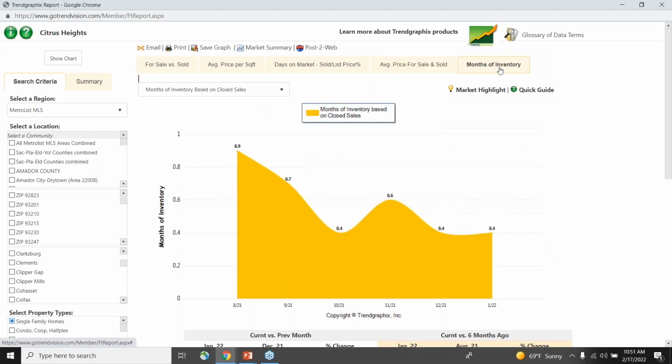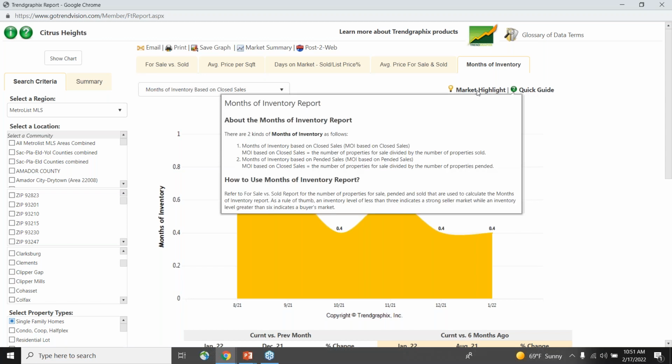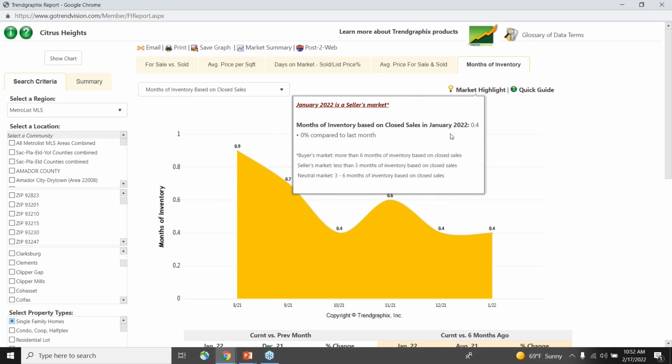Now, lastly is your months of inventory. This is months of inventory for this particular area based on closed sales. There are two kinds of months of inventory. Months of inventory based on closed sales: the number of properties for sale divided by the number of properties sold. Or months of inventory based on pended sales: the number of properties for sale divided by the number of properties pended. And then again, it's going to show you how to use that report.